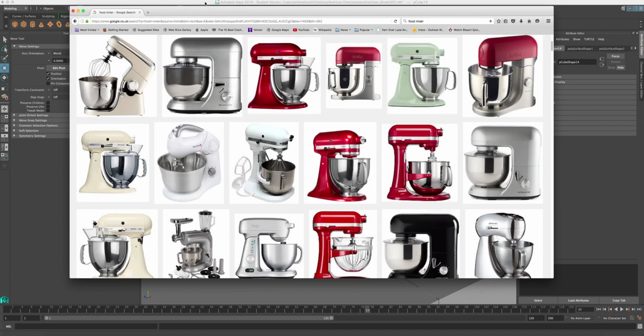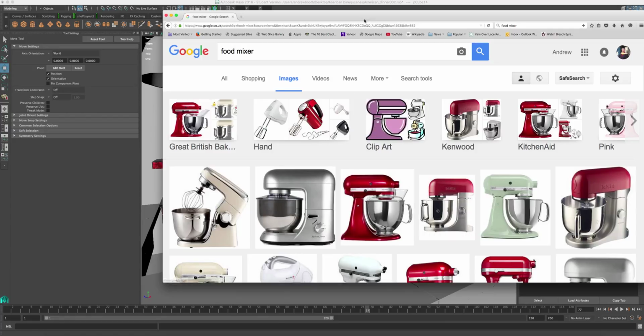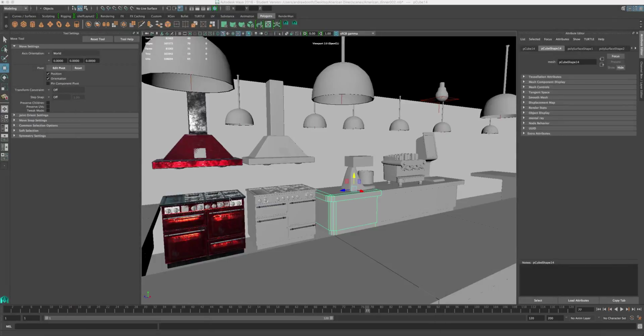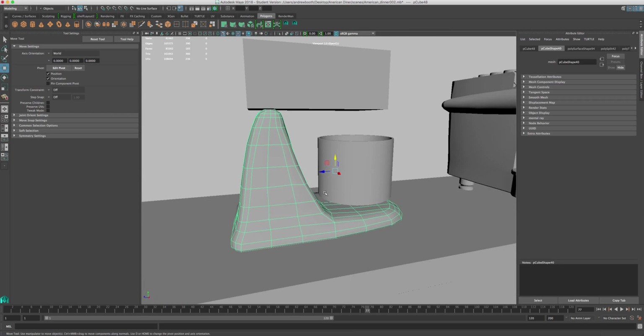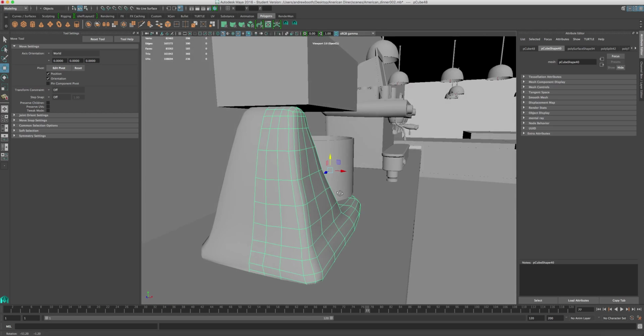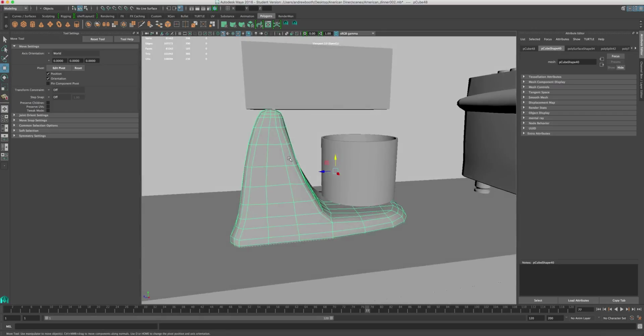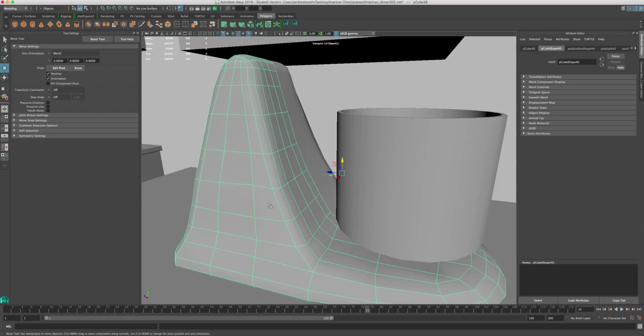So now, as you can see, I've got my reference up for the food mixer, which we've been working on in the past tutorials. Between this lesson and the last, I've been working on retopologizing it. I know I didn't show you how to do that. It's a long process. I showed you the basics last time.